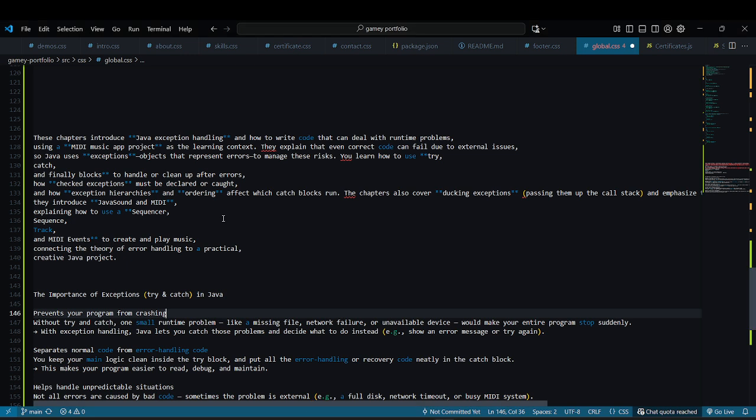So in the chapter, it introduces us to Java exception handling. So how to write code that can deal with runtime problems, using the MIDI music web project as the learning context. They explain that even correct code can fail due to external issues, so Java uses exceptions, objects that can represent errors to manage these risks. So you learn how to use try, catch, and finally blocks to handle and clean up errors. How checked exceptions must be declared or caught, and how exception hierarchies and ordering affect which catch blocks run.